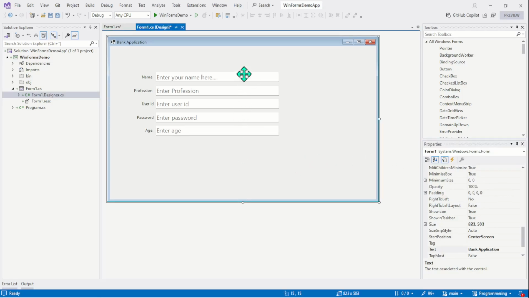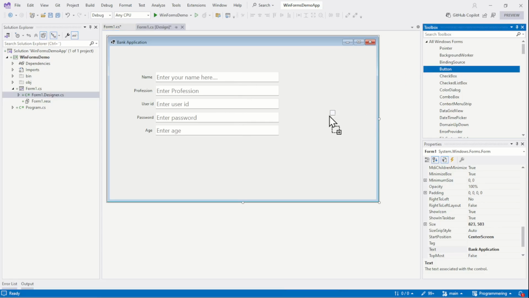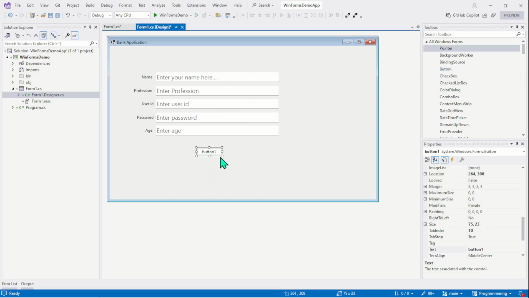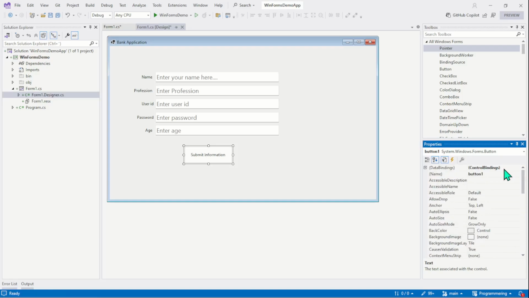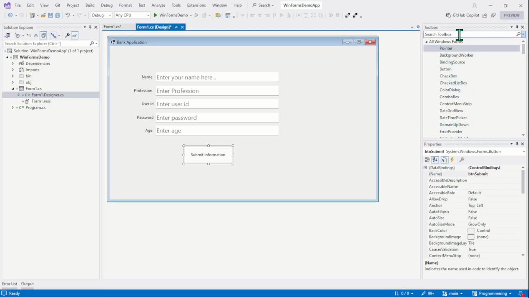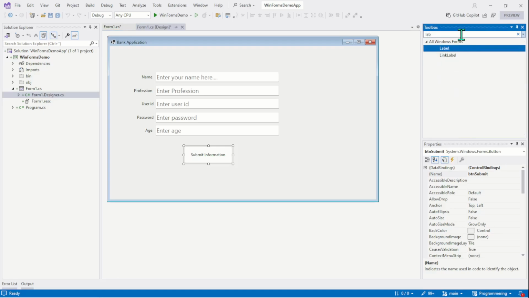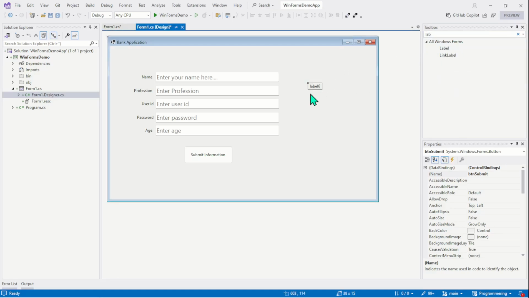So the user is going to provide some information, and we will read the information when the button is clicked. So we need a button. Let's drag a button onto the form like this, and the text is submit information, and the name of the button is BTN submit.